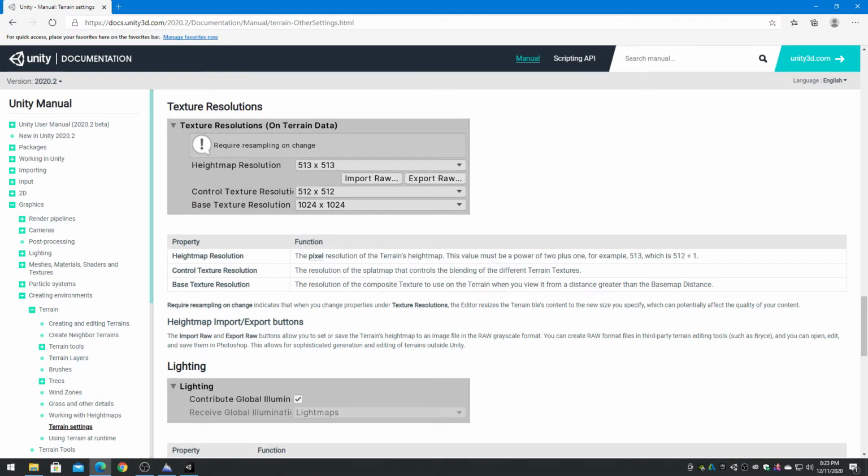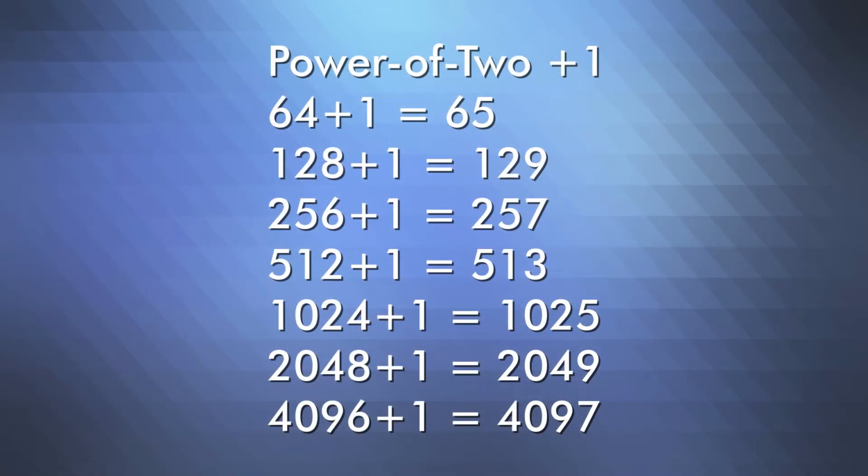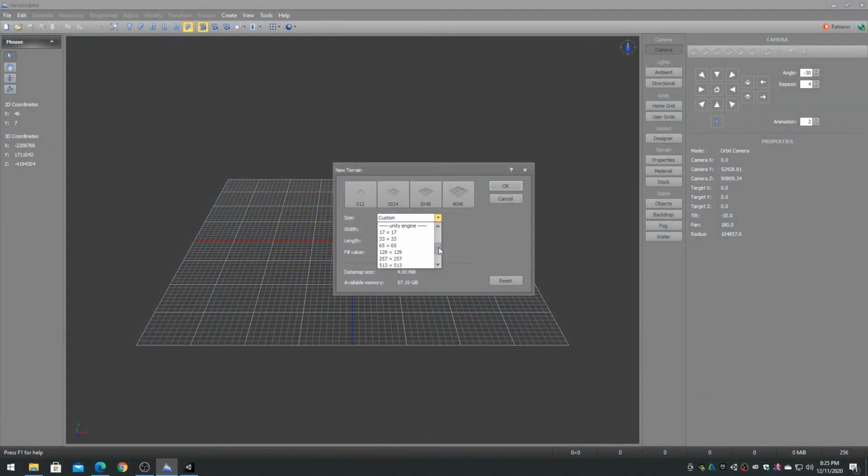The terrain object height map resolution is typically specified as power of 2 plus 1 dimensions, according to the Unity manual. This means that typical terrain dimensions will be 65, 129, 257, 513, 1025, 2049, 4097, and 8193. The raw height map file format also does not easily support non-square resolutions, so it will be easier to work with a square height map with equal width and length.